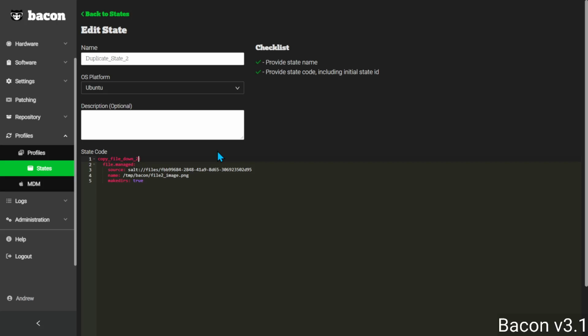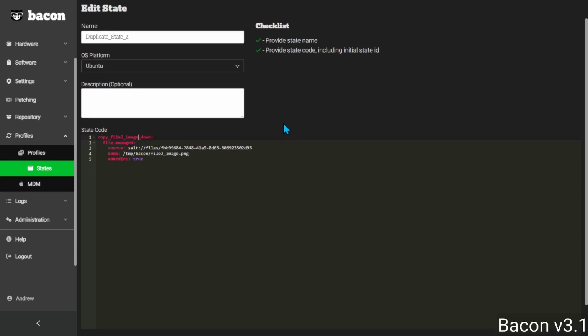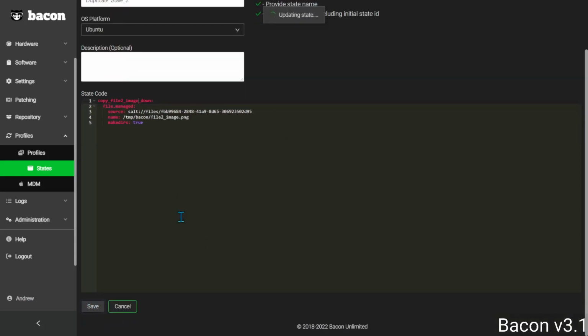Now, what I would recommend in this case is that we make it more specific. So instead of copy file down, let's say copy file to image down. Perfect. Now we know this is unique, because the other state ID is not called copy file to image down. Okay, so I want to save this.